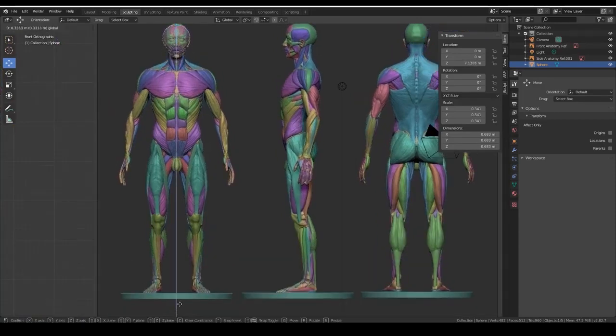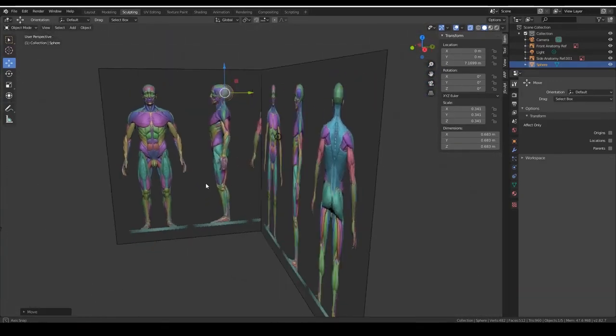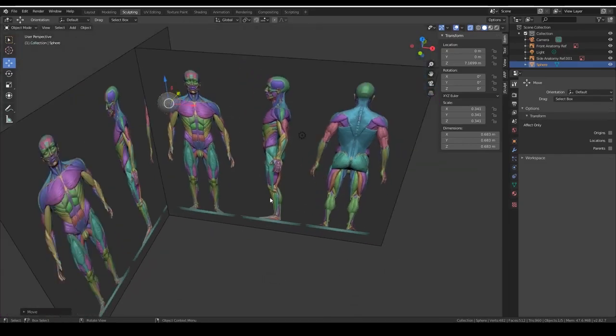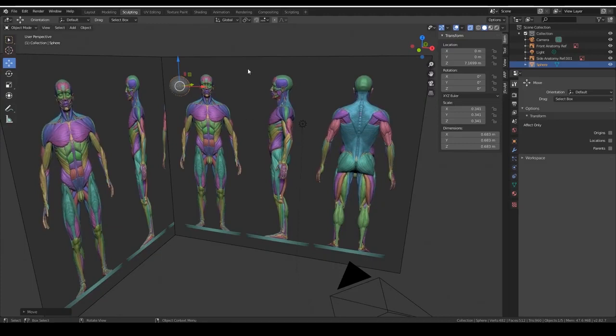So this gets a little, you have to get used to this if you're used to Maya or ZBrush or whatever. So now if I want to pan, I hold Shift and middle mouse click. So middle mouse click to rotate, the wheel to zoom in and out, Shift to pan. You'll get used to all of this.